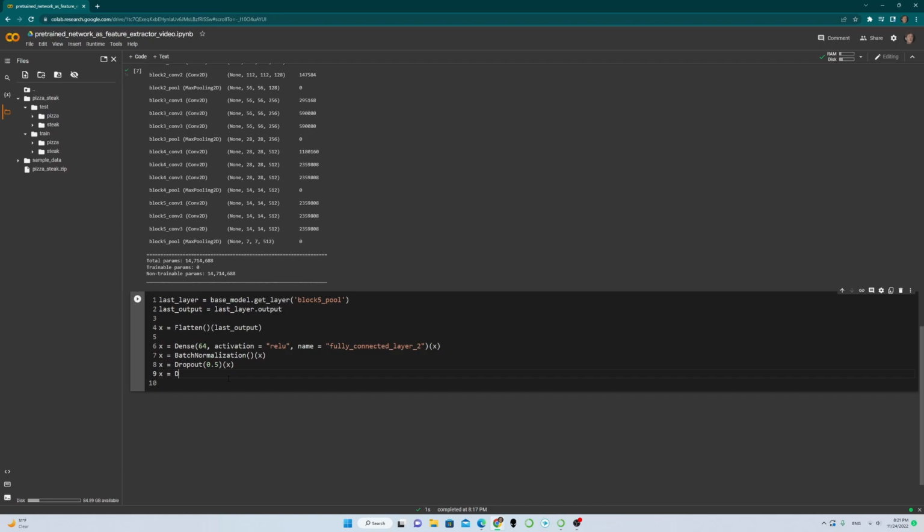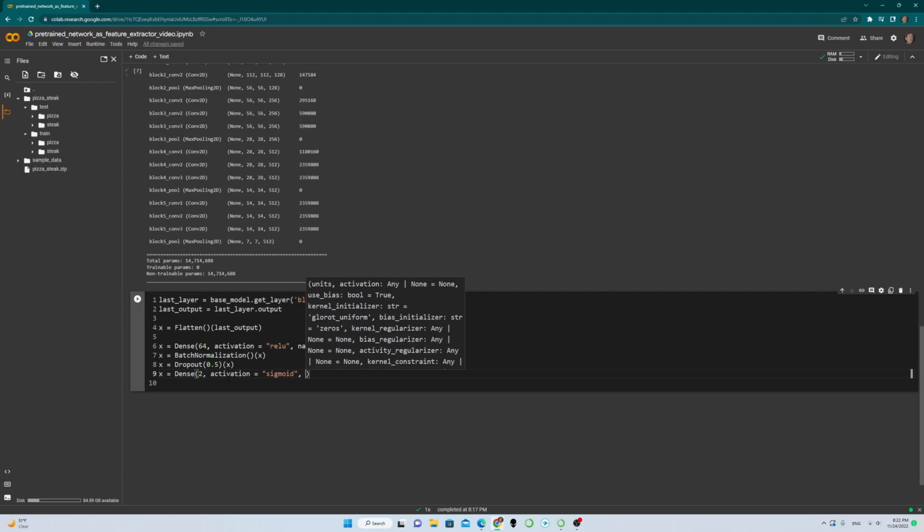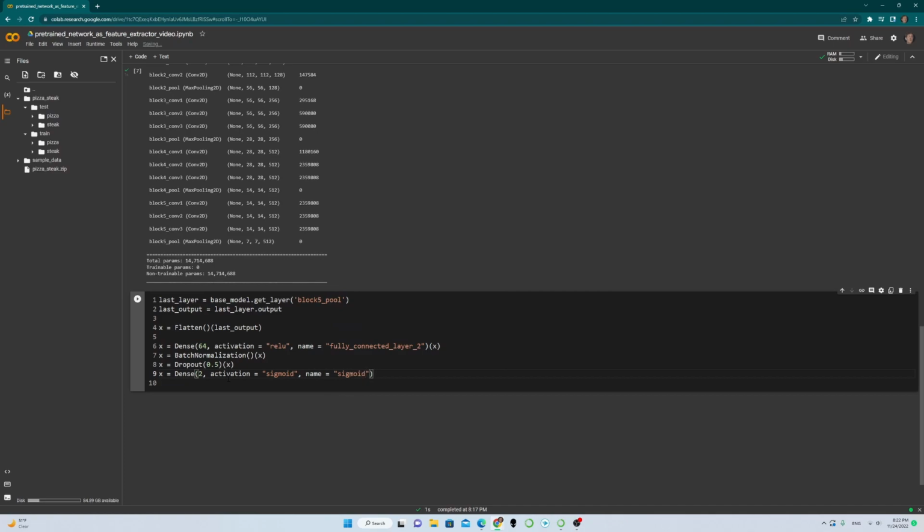Okay, and then we can do X equal dense 1, activation equals sigmoid. You might be wondering, why are we using sigmoid here and not softmax? Well, for binary classification problems, the sigmoid activation function is preferred over softmax because it is better for binary classification problems. And you can use softmax if you have 3 or more classes that you're trying to classify. But we're going to use sigmoid. Name can be sigmoid. This will be the layer name, by the way. Okay. And then we pass in X again.